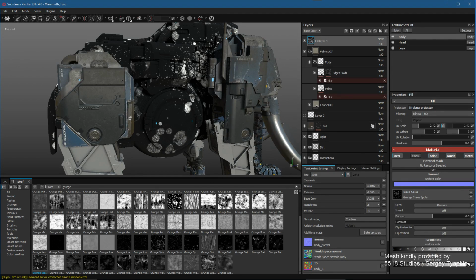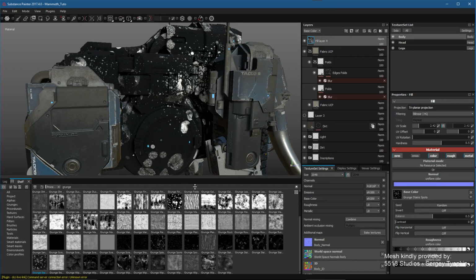So here, let me just check through some of these questions. Yeah, never thought I'd be excited about grunge maps, but yeah, these look good. Yeah, I agree totally. I'm super excited about them as well.